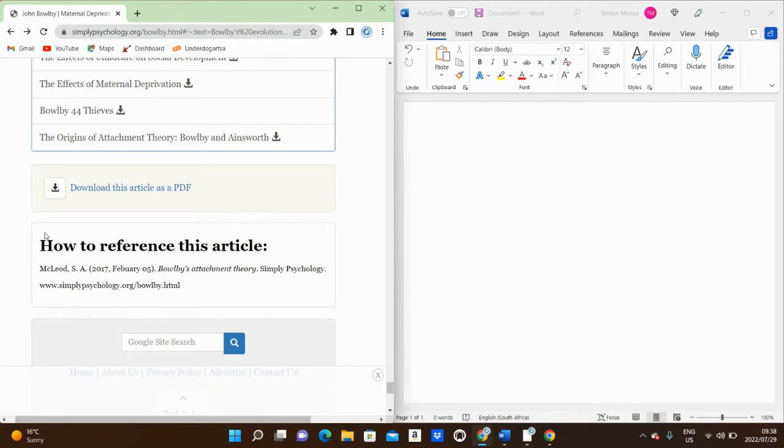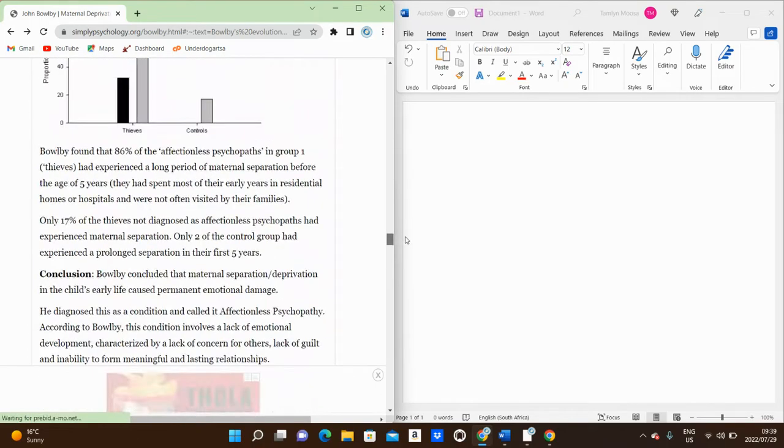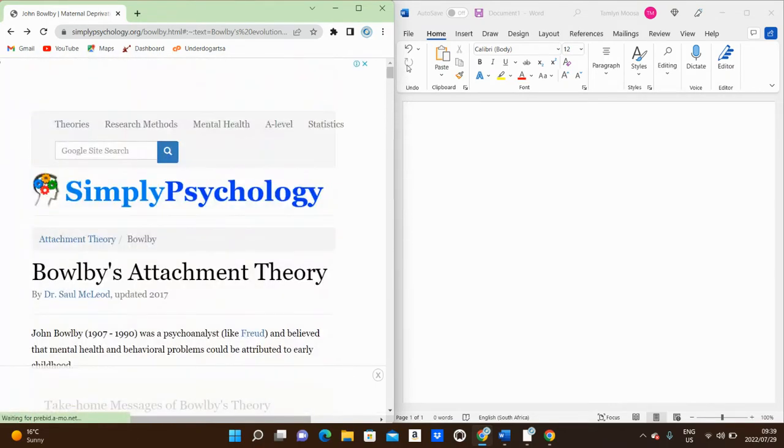And how beautiful is that? That over here they tell us exactly. We could literally just copy and paste that into our bibliography, but I'm going to show you how to do it manually because not all websites have this how to reference. So now we know that all of the information we need is in fact on this page. So let us scroll all the way up.